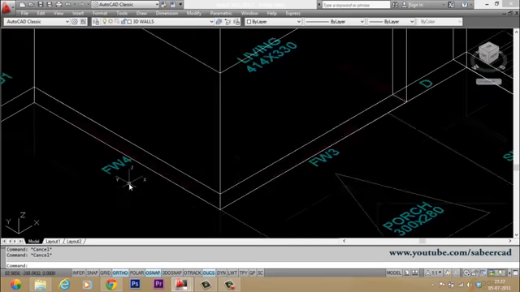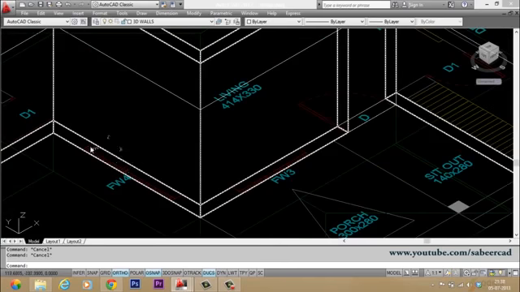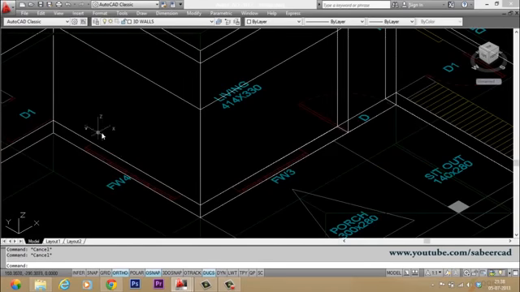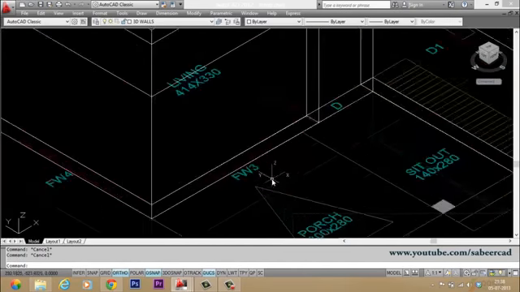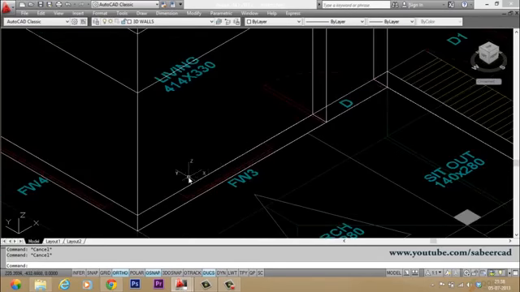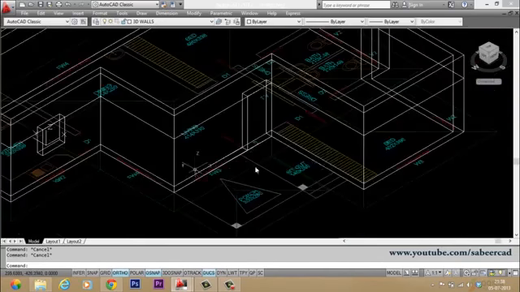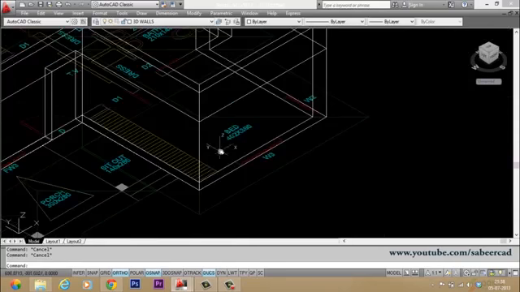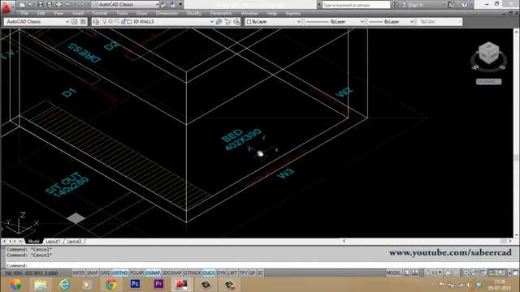Here this is a FW4, that is a French window having 4 panels. The length of this window is 200 centimeter and the height of this window is 180 centimeter. And this is FW3 and it is a 3-panel French window. The length of this window is 150 centimeter and the height of this window is 180 centimeter. And this is again W3, that is a window with a dimension of 150 by 150.